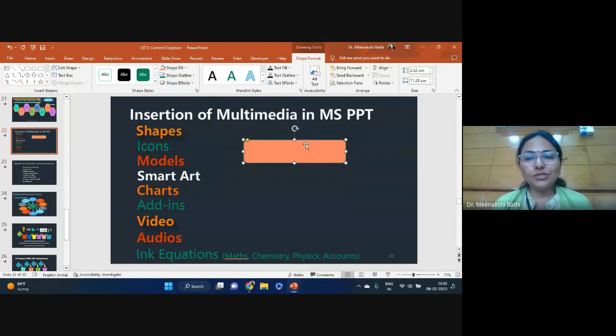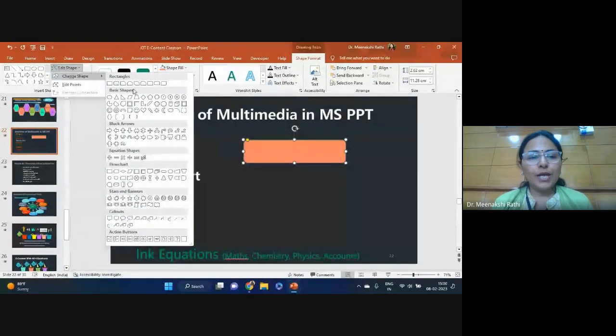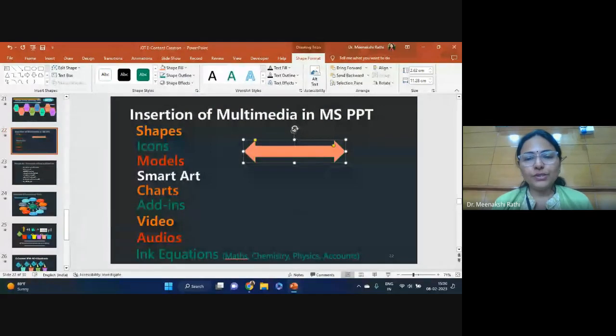I don't want this shape now. I want a different shape. I'll go to this Edit Shape option, go to Change Shape, and I can change it to any shape. I have changed it to this as per the requirement. So that way the shape option is there.